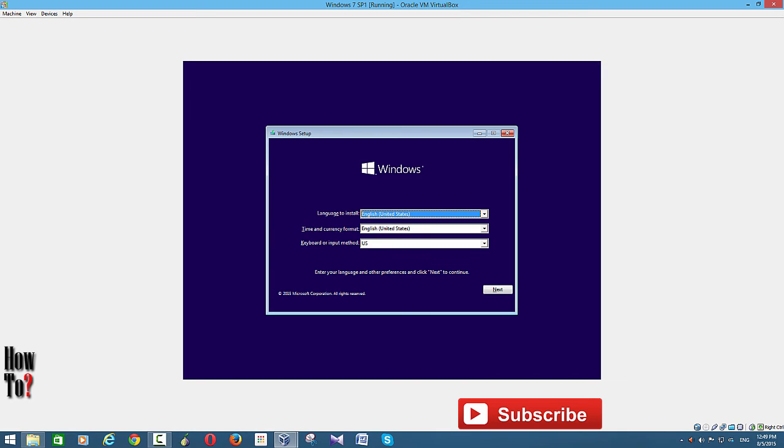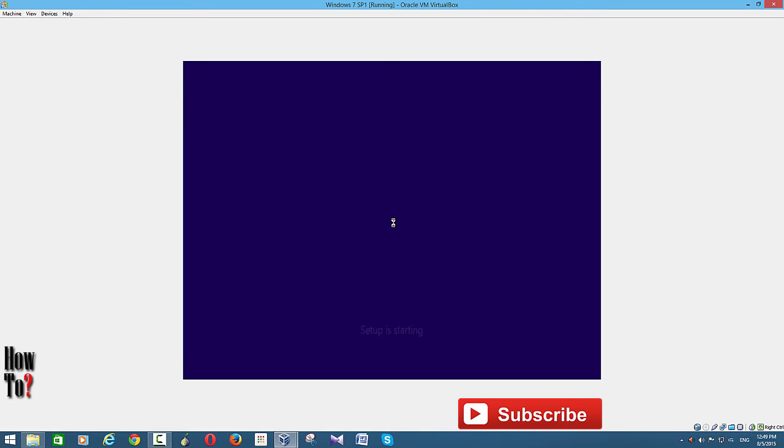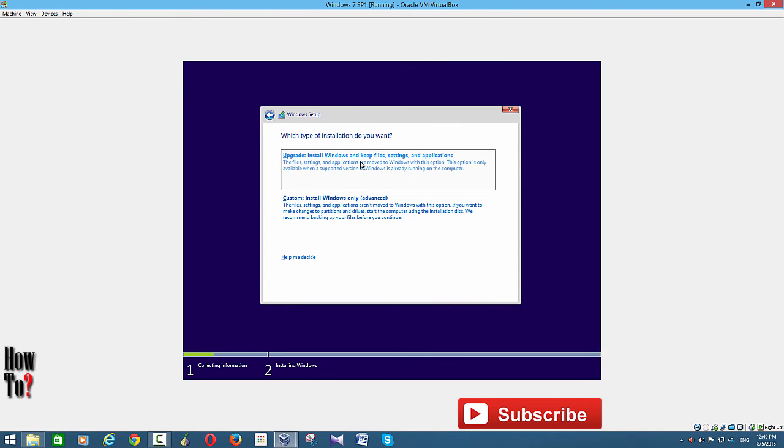We are going to clean install Windows 10 on this virtual machine. So choose the language you prefer. Yeah, it's United States, and you can also choose some other languages available here. Then click next, then click install. So accept the license and terms, click next.